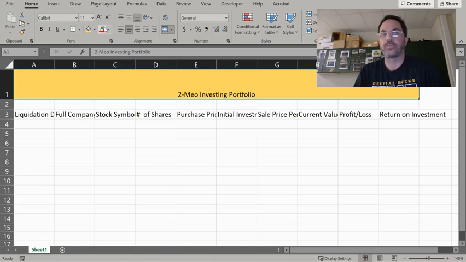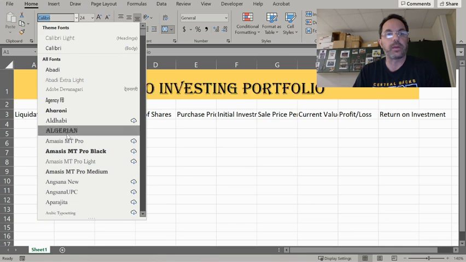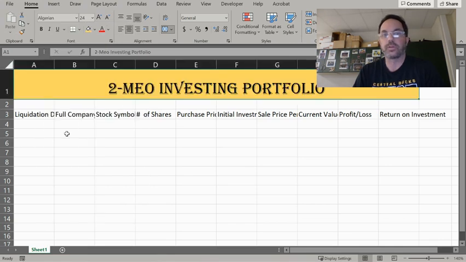I'm going to format my text. You can do that very similar to like you do in Word. I'm going to click on that cell. I'm going to make it larger, and I'm going to change the font style to make it look, oh, look at that. That looks really professional, doesn't it?